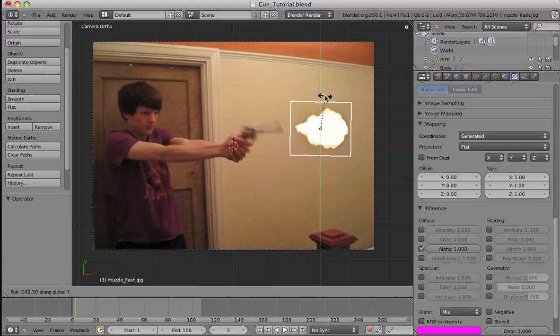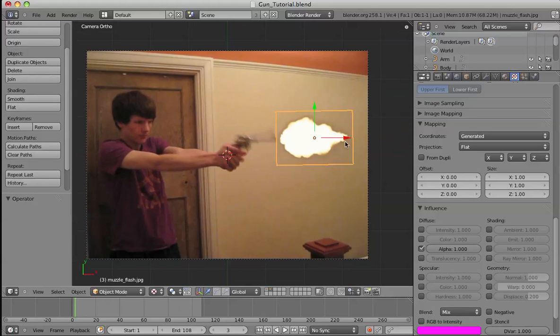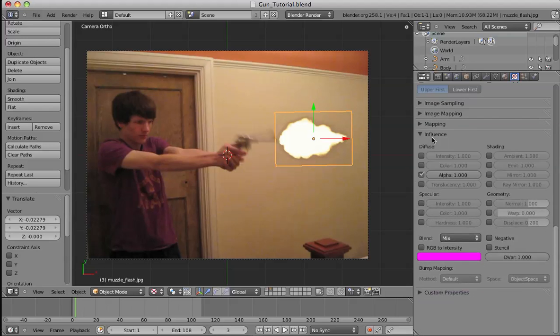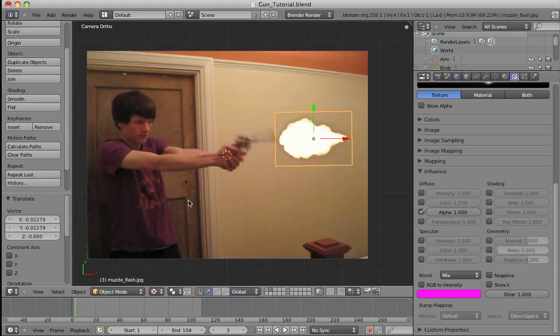We can rotate it on the Y. I don't know why you would want to do that, but yeah, we can do all this fancy stuff, which is quite nice. So now we've got our muzzle flash. We need to again animate the alpha because it's only going to appear again when the gun is shot.